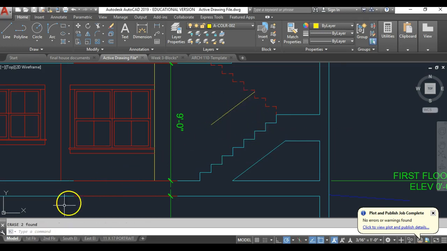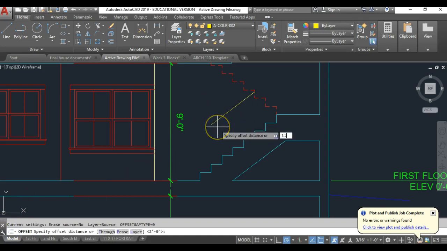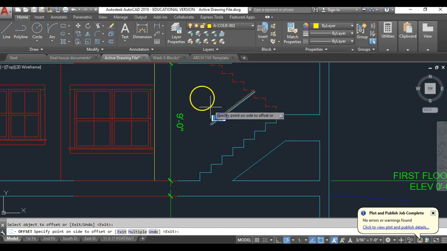And I can erase those guidelines because there's a wall here, so I don't need to worry about any guide rails or anything like that. Now I'm going to make my railing height 1.5 inches, so I'll do offset 1.5 for this.